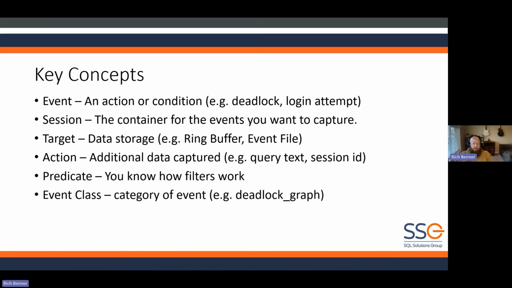Okay, so some key concepts of what an extended event is. We're going to look at some T-SQL in a minute, but just so we understand these. An event is something that happens within a SQL Server, like a deadlock or a login attempt. A session is the event itself that's running. The target is where you're storing the data.